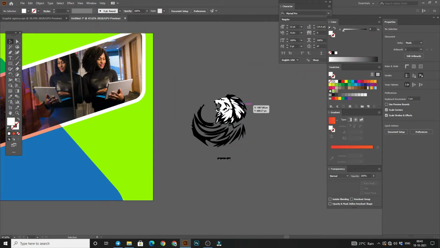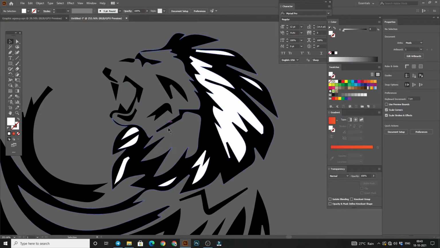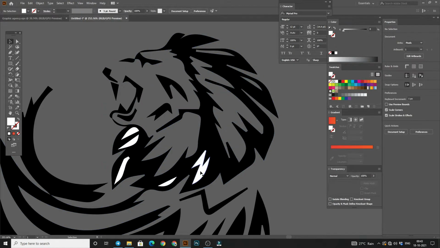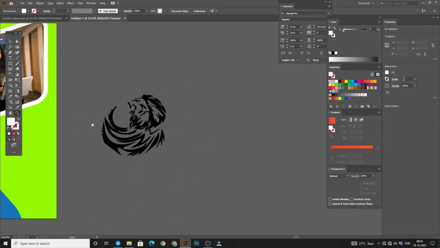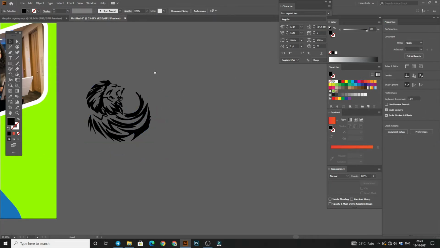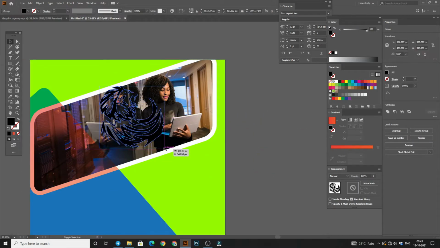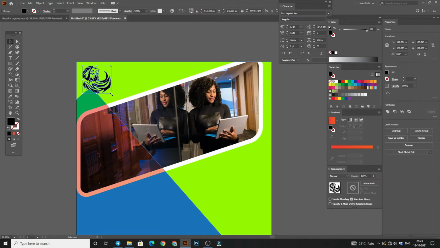And we don't need that part also, so we can delete it. And we don't need that white shape, so we can delete it also. Delete. So this is our logo. Now select that image and group it. Now change the reflection of it. So I am turning that reflection from here. I think it is looking quite good.